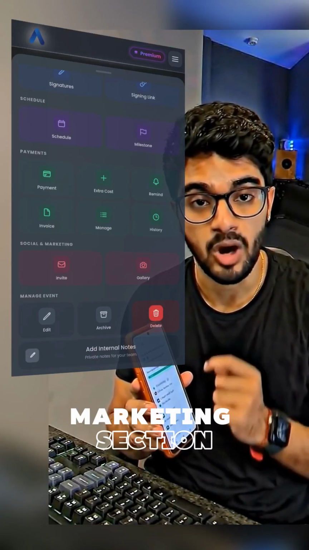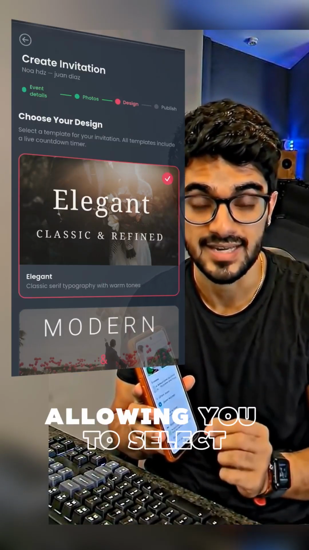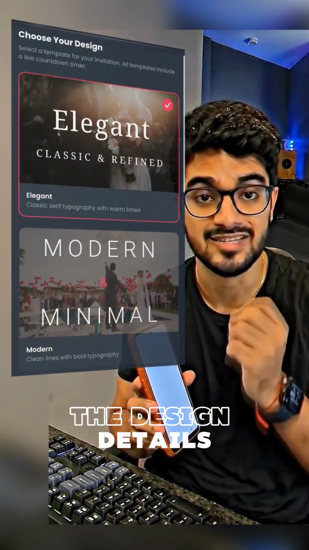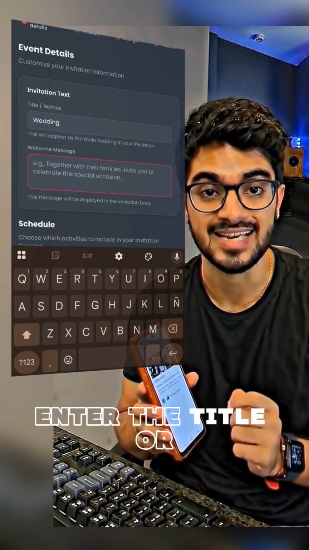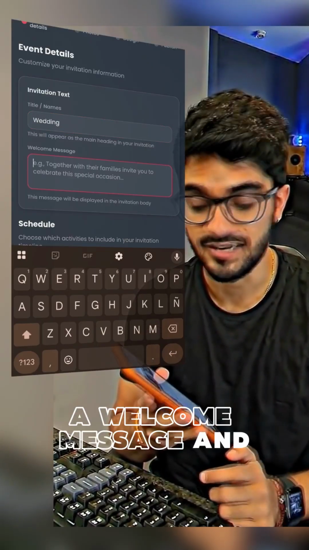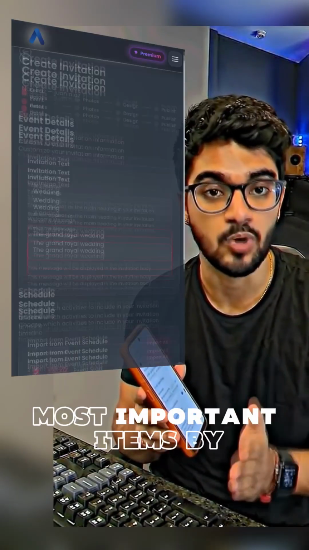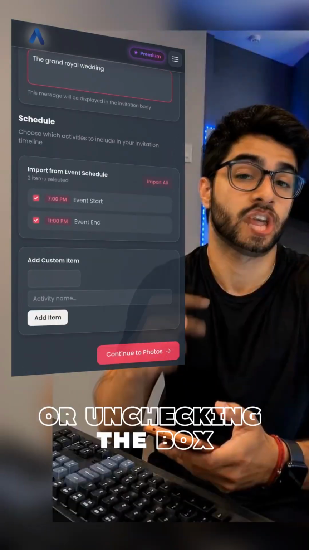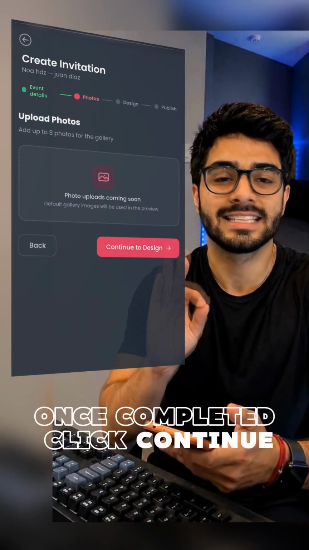In the Social and Marketing section, you will have the feature to create digital invitations for your event, allowing you to select the design, details, photos, and publish it. Selecting this feature will open a window for you to fill out. You will need to enter the title or names, a welcome message, and the itinerary, which was previously filled out in the timeline section, though you can choose the most important items by simply checking or unchecking the box, or add a custom item. Once completed, click Continue to Photos.